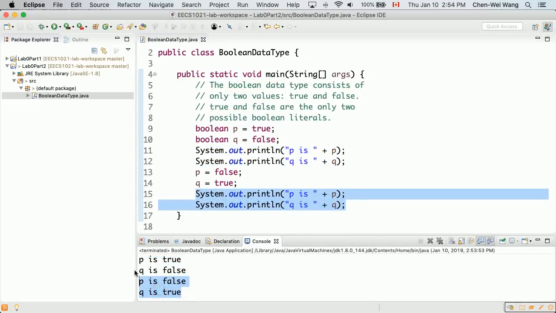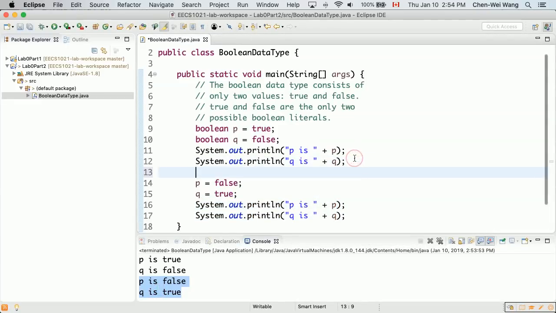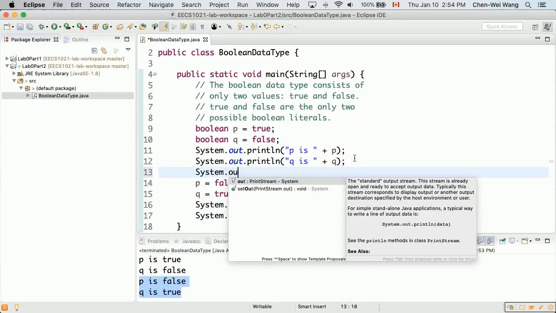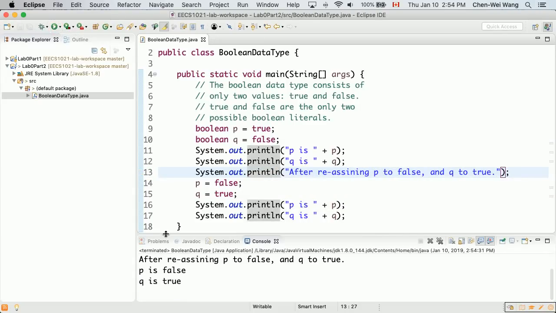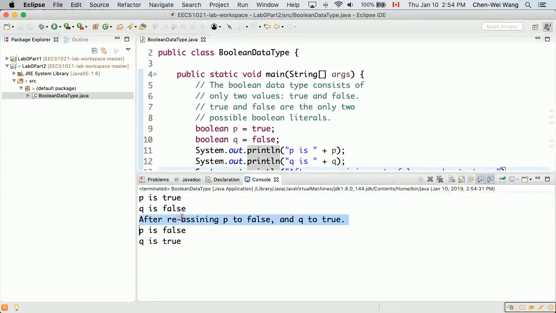That's the next 2. What you can do is put a separator over here, System.out.println over here. You can say, after reassigning P to false and Q to true. Okay, this is after. And of course, make sure you don't have any typo. Now let's execute again, and then you will see even more meaningful outputs. You can see that this is actually the separator.